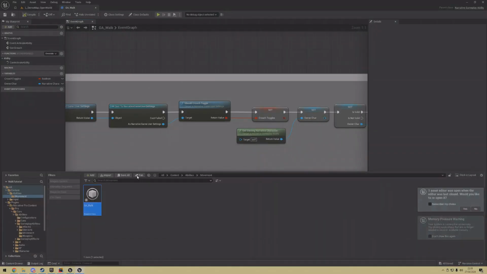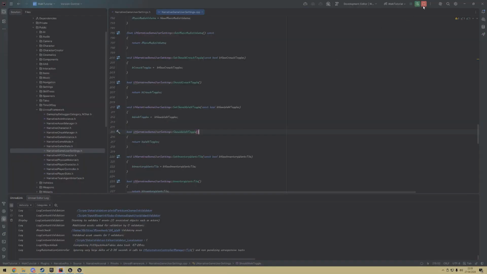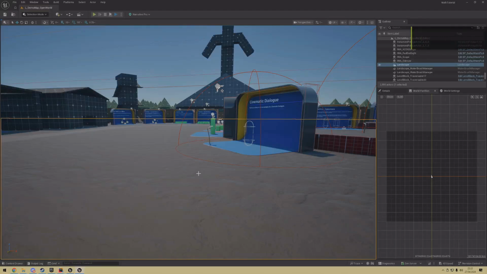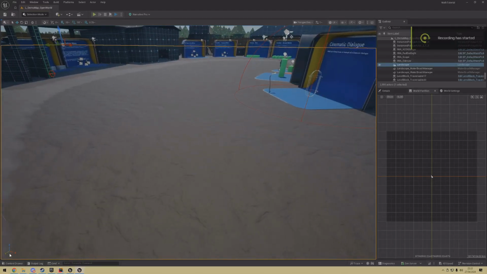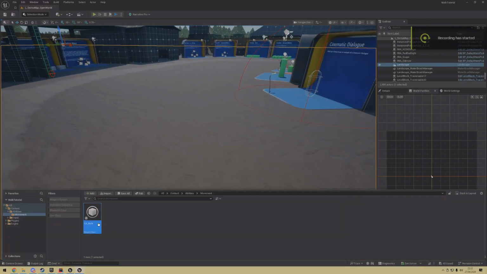I'll just save all. Close down the project and recompile. So once you've recompiled and you're back in the editor, just go back into the ability again.